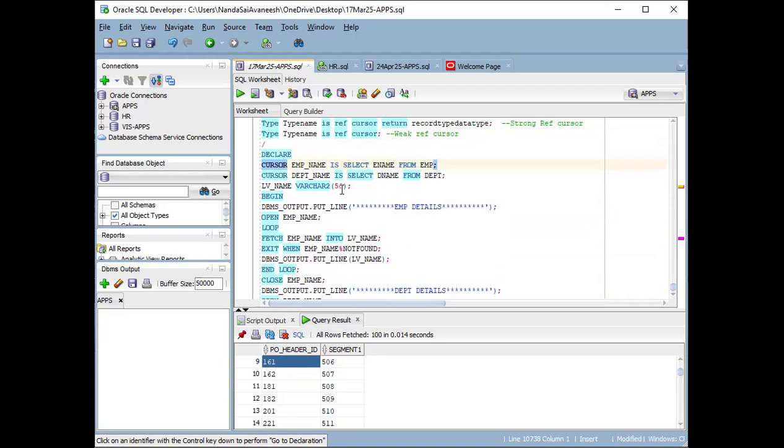Declare cursor EMP_name is select ename from EMP. Cursor DEPT_name is select dname from DEPT. So two cursors I am defining here, and one variable LV_name varchar2(50). Begin DBMS_OUTPUT.PUT_LINE of employee details.